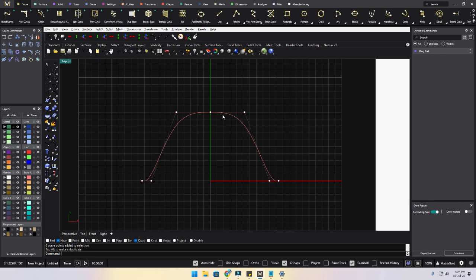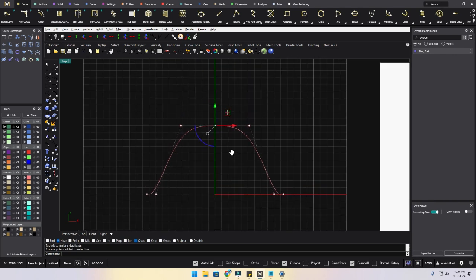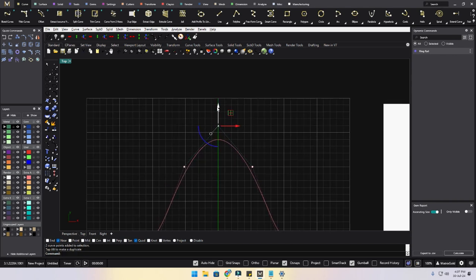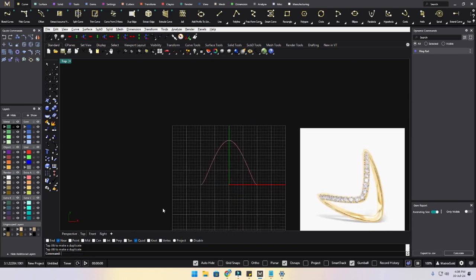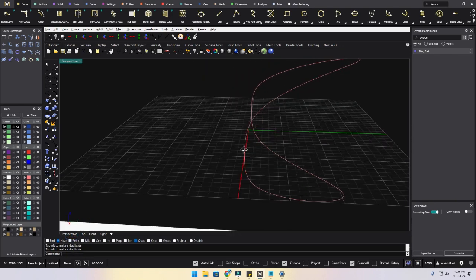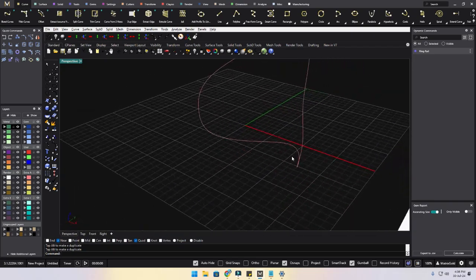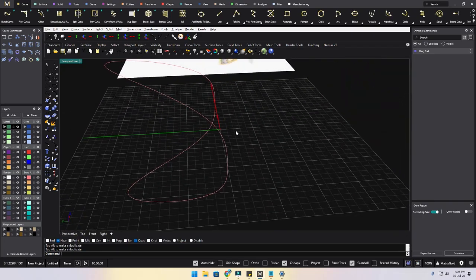Okay, and after that, what we are going to do is select these 2 points and we are going to drag 5 more points up like this. Okay, so if we see in perspective, we have the shape somewhat like this. Okay, once we have got the curve, now we need to convert this into a surface.